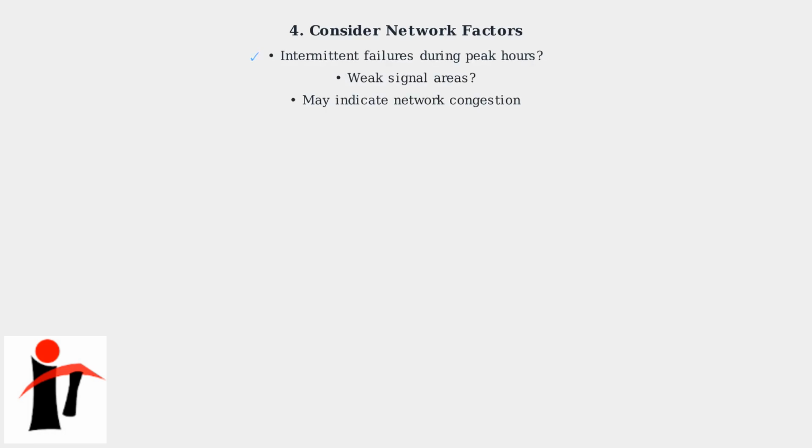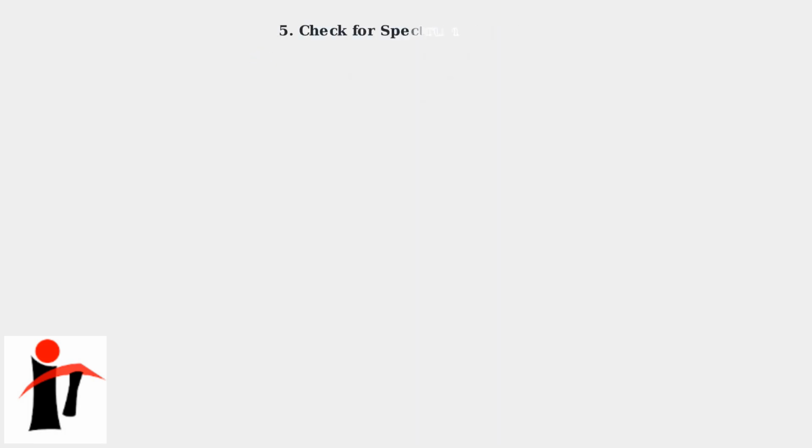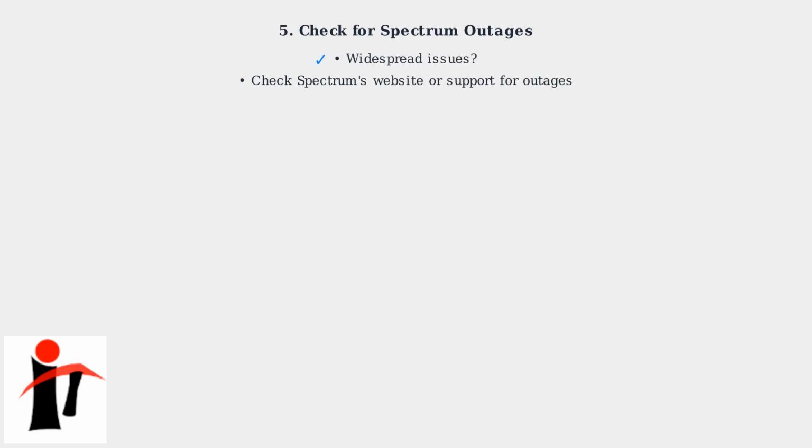Intermittent failures, especially during peak hours or in areas with weak signal, might indicate network congestion. Widespread outages may be a Spectrum issue. Check their website or support channels for reported outages in your area.